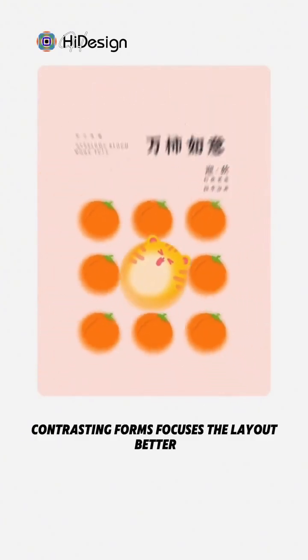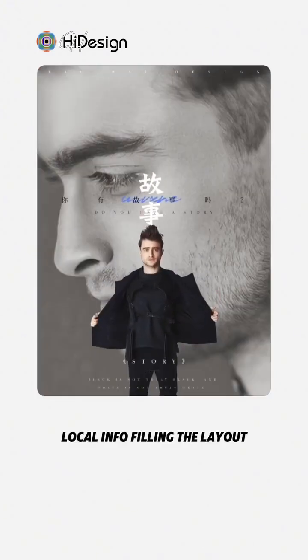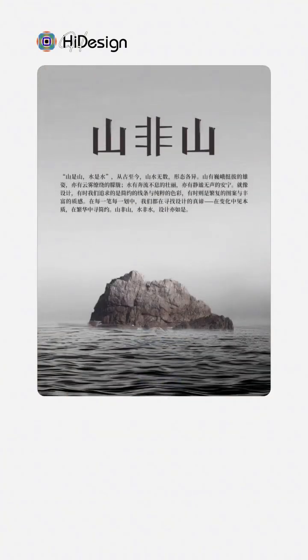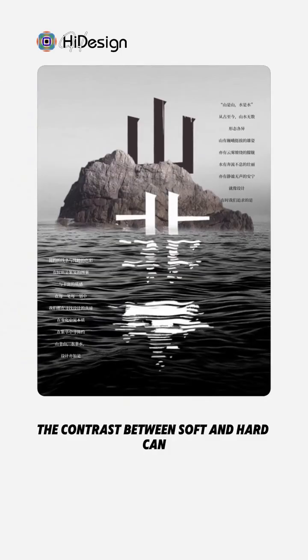Contrasting forms focuses the layout better, not just form contrast. Local info filling the layout creates whole versus part contrast, highlighting the subject. Stiff text makes it dull. Put some text in the mouth. The contrast between soft and hard can better show the unique tension of the image.